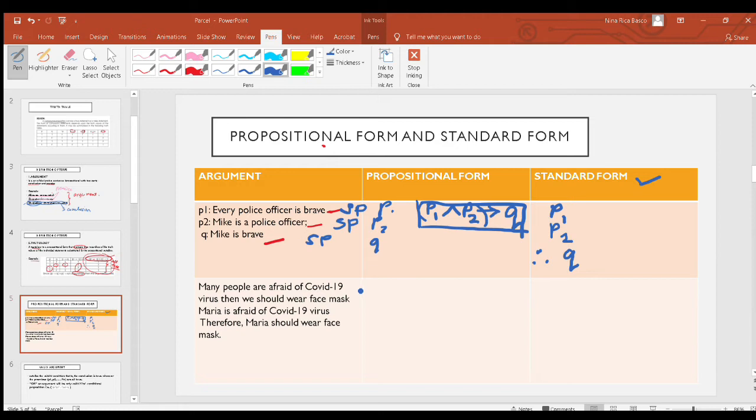Let's have the next argument. Many people are afraid of COVID-19 virus, then we should wear face masks. Tapos sa second premise naman, Maria is afraid of COVID-19 virus. Tapos yung conclusion natin dito, therefore, Maria should wear face mask. So, lagay muna natin yung symbols ng kada proposition.